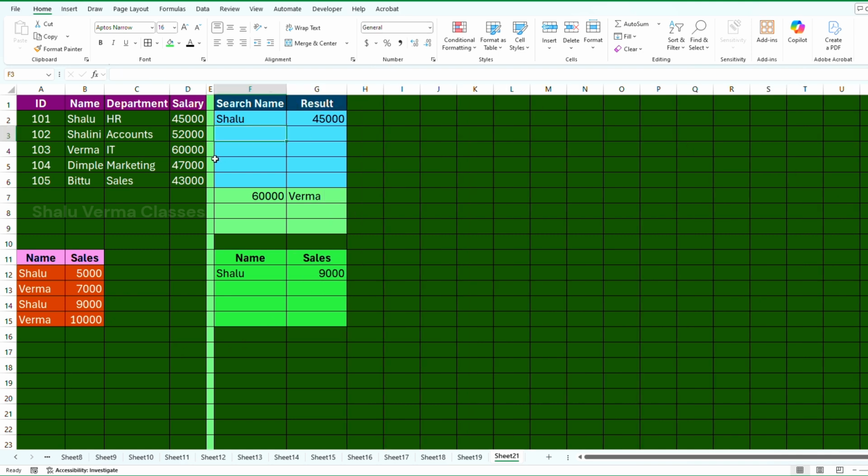Imagine you're working in HR and you want to find the department of an employee, their salary, or other information from a large dataset containing thousands of rows. With XLOOKUP, you can perform these lookups faster, more accurately, and with fewer formula errors. This is why many Excel professionals are slowly replacing VLOOKUP with XLOOKUP in their daily workflows.